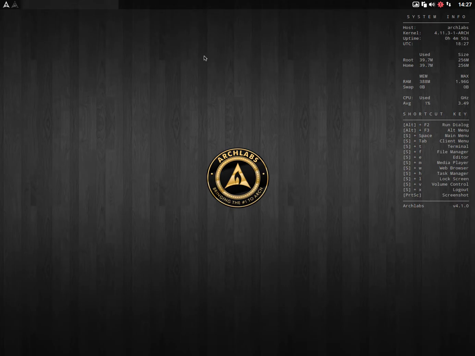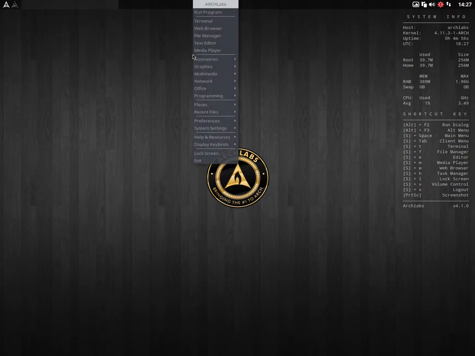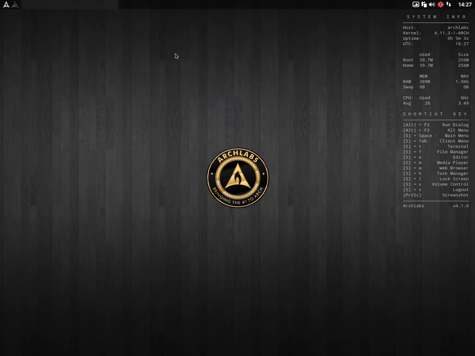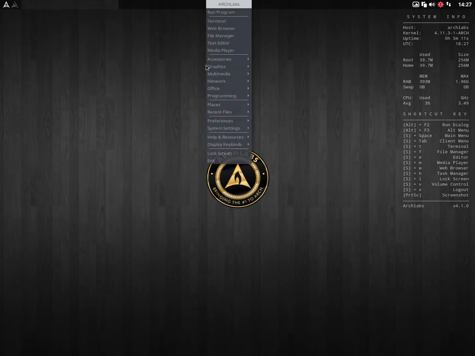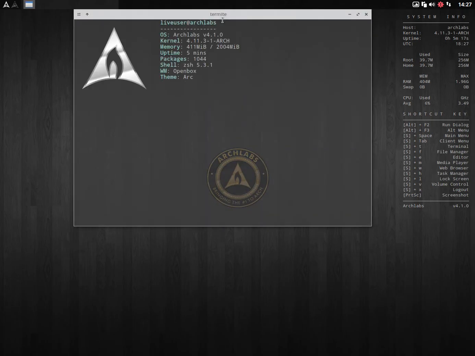So using OpenBox as a desktop environment, everything is right click. So here we can see we have our menu and the various options that we can choose. And also up here at the top, if you ever want to get that initial window back, you can click right there and that hello comes back. So as we look at the menu, we can choose to run a program, or we can just select one of the options. We'll go into the terminal.